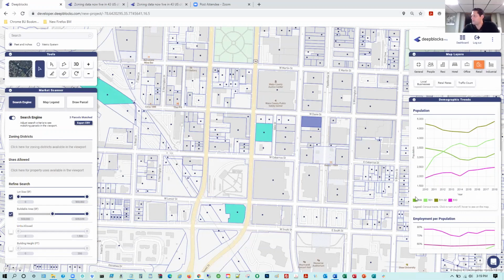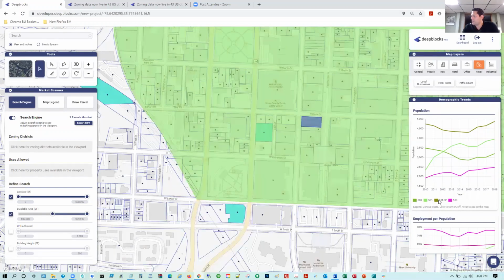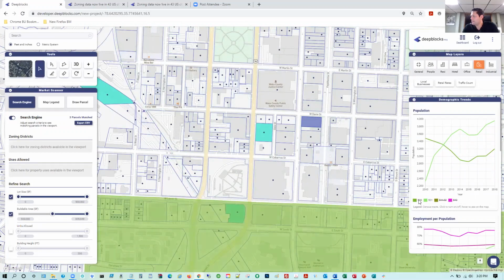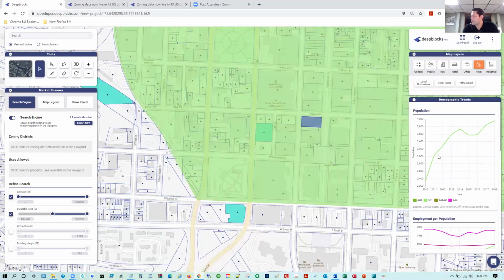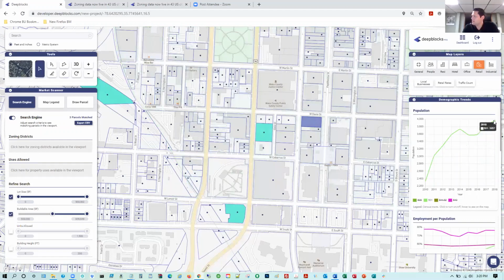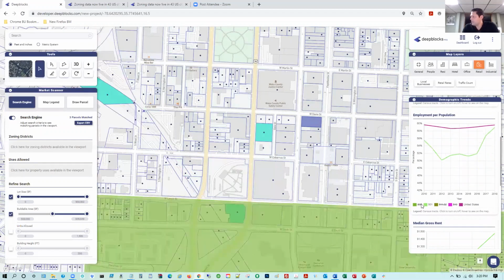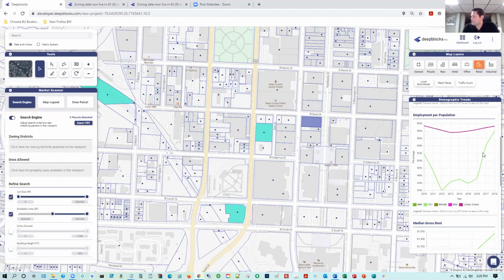So for population, for instance, we can just put our mouse over these colors. Since our parcels reside in 509 and 501, I can turn these off and study. Let's study 501 for a second. 501 is showing a nice increase in population. See that employment per population. 501 also shows a nice strong incline in employment per population, especially against the United States average.